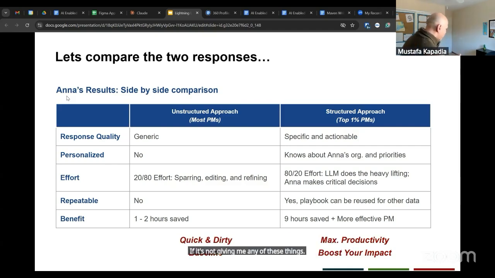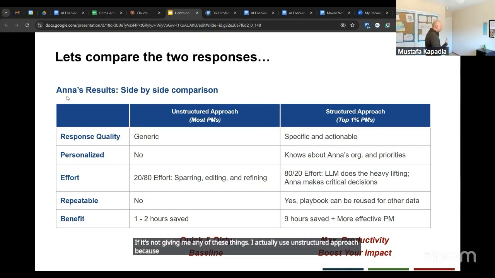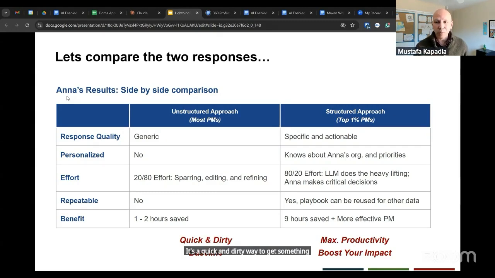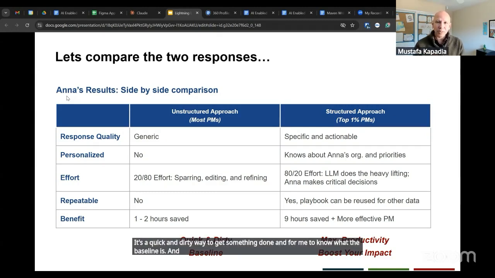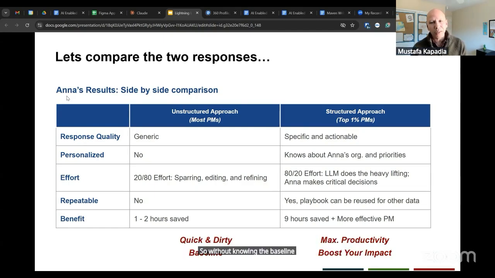I actually use the unstructured approach because when I want to build a prompt, I use it to figure out what the baseline is. It's a quick and dirty way to get something done and for me to know what the baseline is. And I like knowing the baseline because then I know how much more I can push AI to do my work for me. Without knowing the baseline, it's very hard to know whether you're getting the most out of AI.